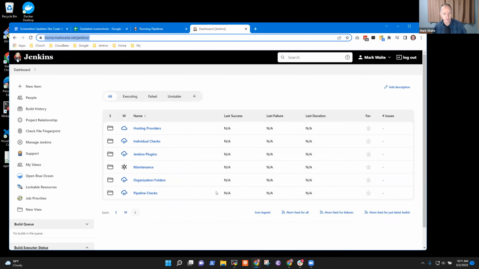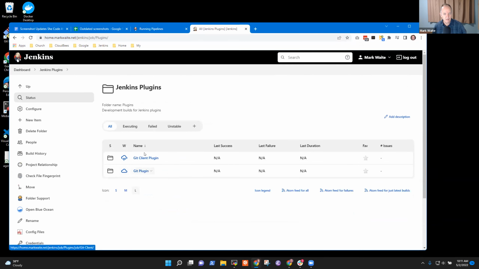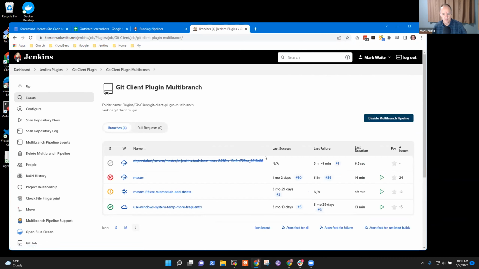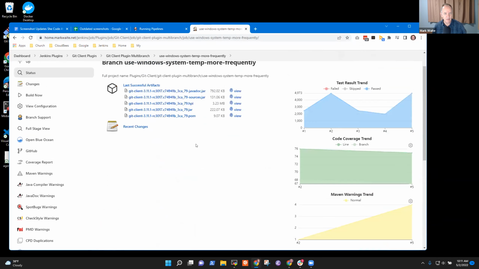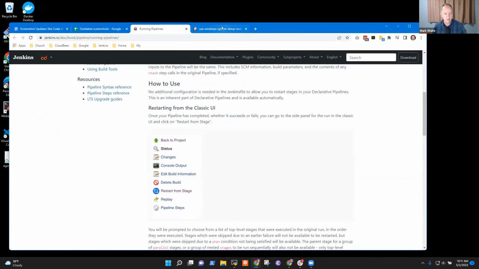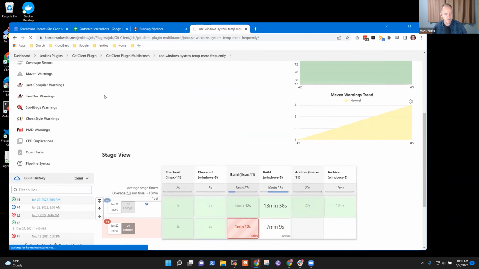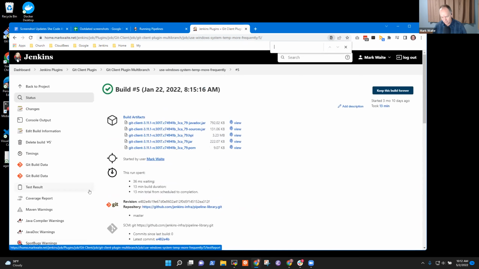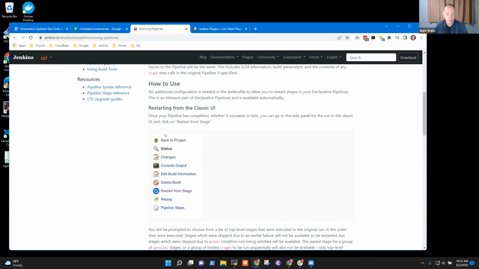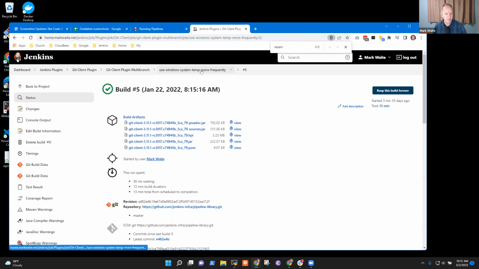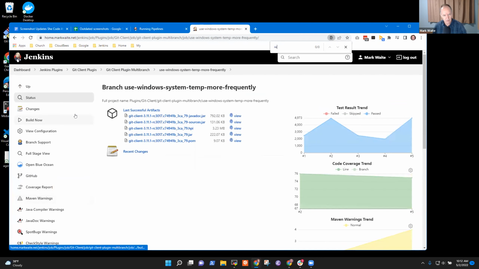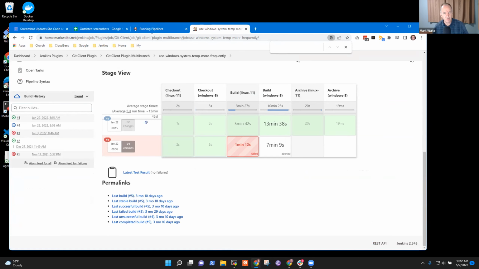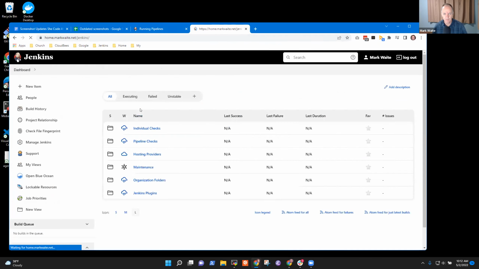So now this is showing how to restart from the classic UI. What I need is a job that runs in a pipeline, like the Git client plugin, multi-branch. And here's one. They want me to show restart from stage, so I need to go all the way inside the job and find the restart from stage. Nope, it's not there. Okay, classic UI and click restart from stage. Huh. Okay, so now I've got to go find out why my job does not have a restart from stage.